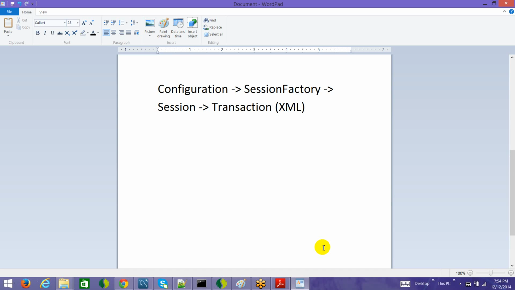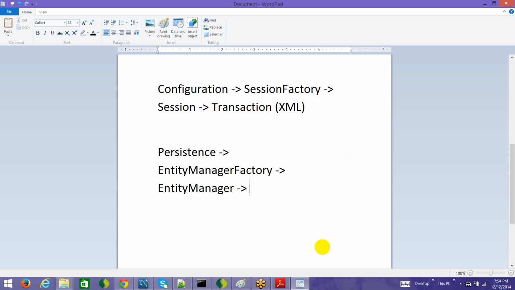In the annotation way, you have, sorry, not configuration, you have Persistence. From Persistence, you get the entity manager factory. From entity manager factory, you get entity manager, and then from entity manager, you can get the transaction. So this is the annotation way of getting the details.